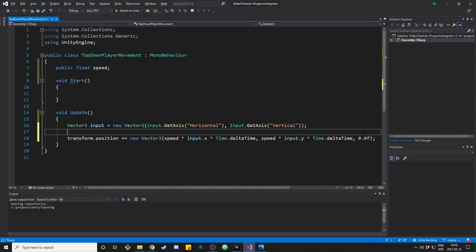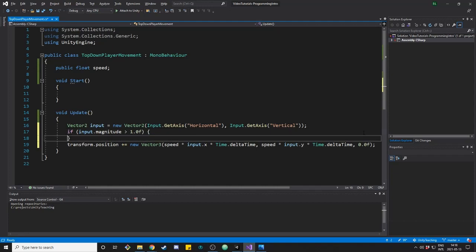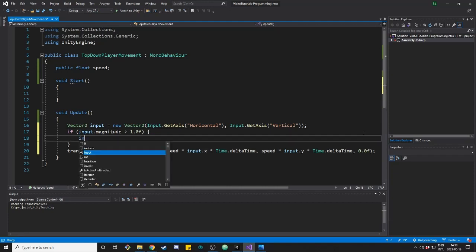So let's quickly do that. Simply ask if input dot magnitude, so the length of the vector, is bigger than 1. We just normalize it. So we can just use this normalize function. That is a capital N there. Alright, and now we have fixed the diagonal movement issue.